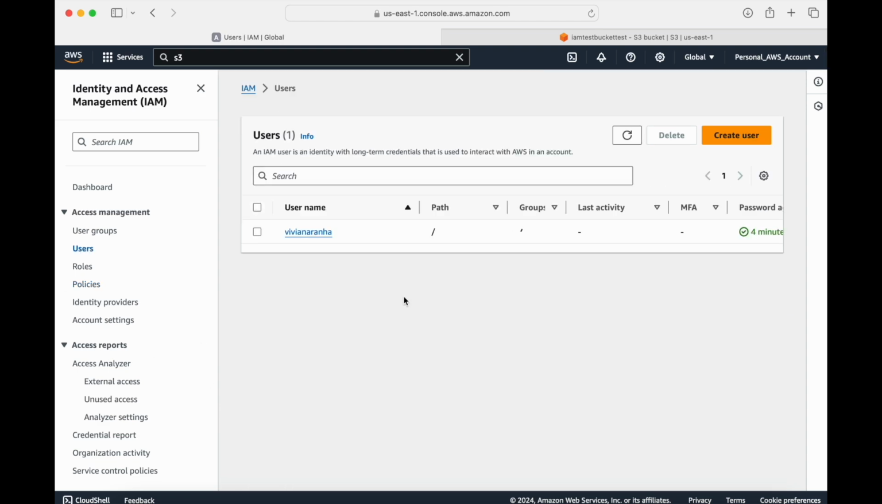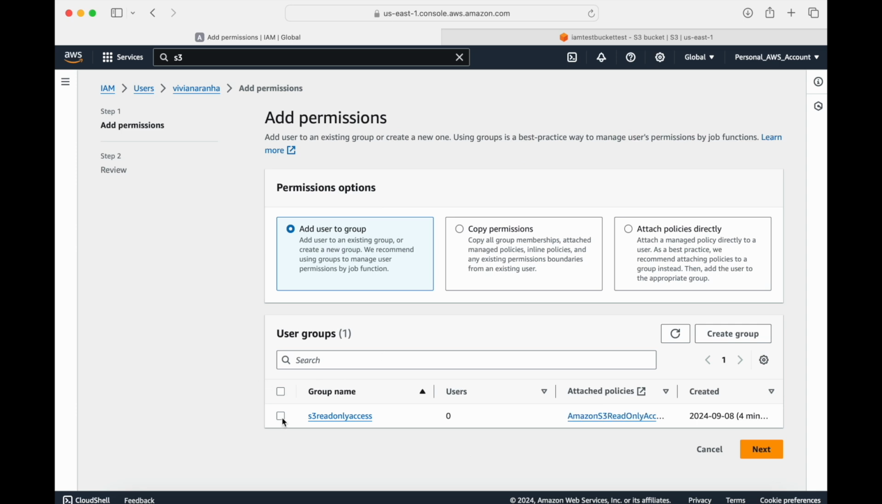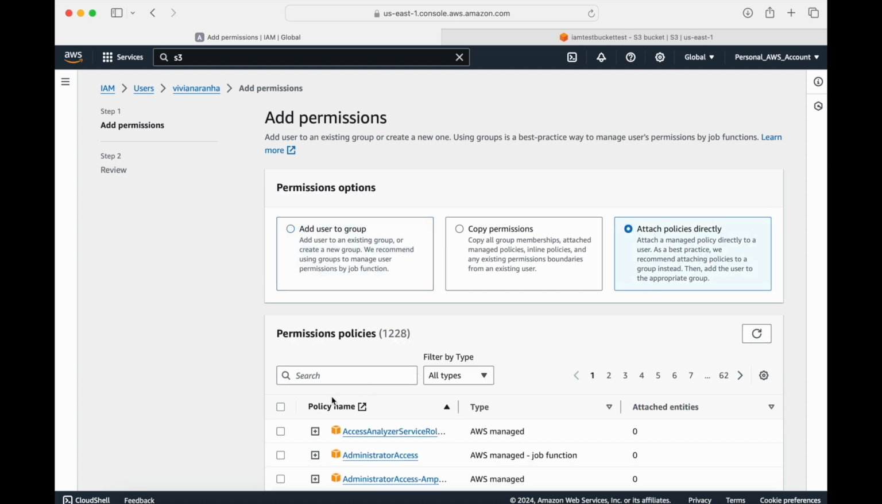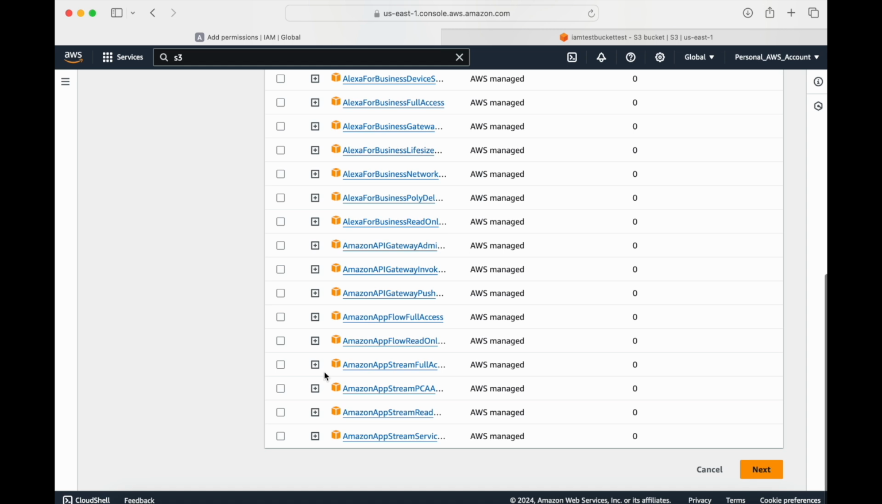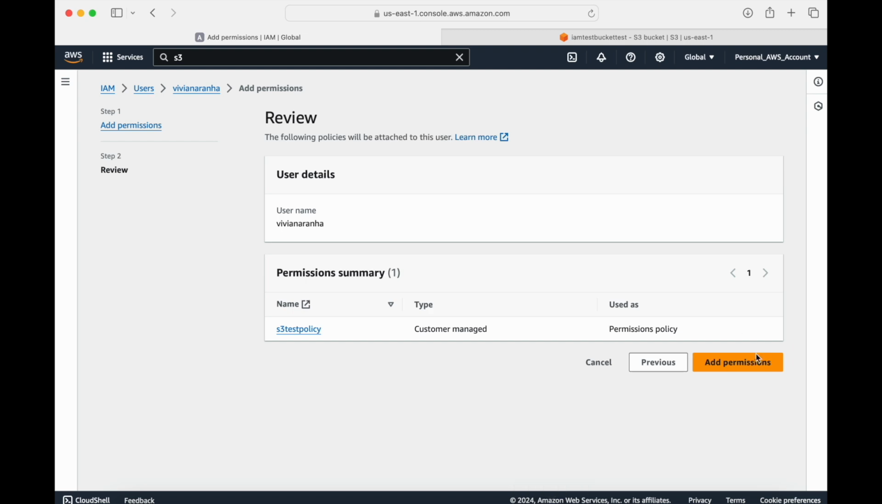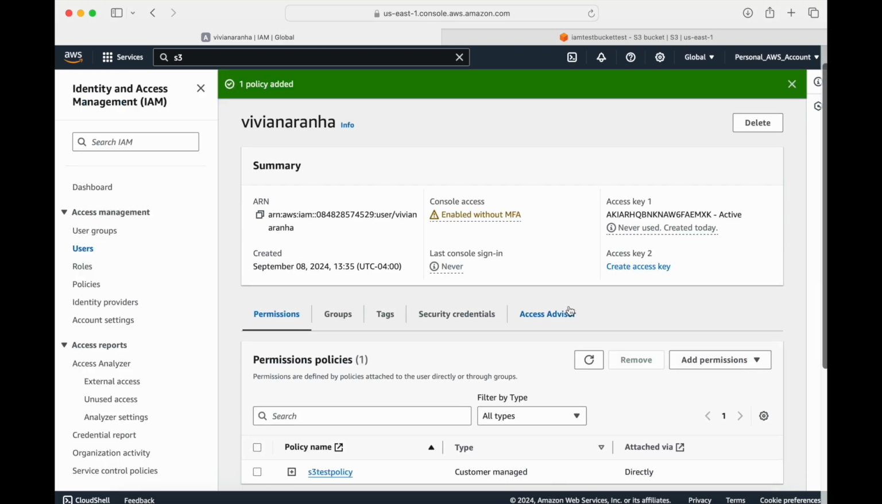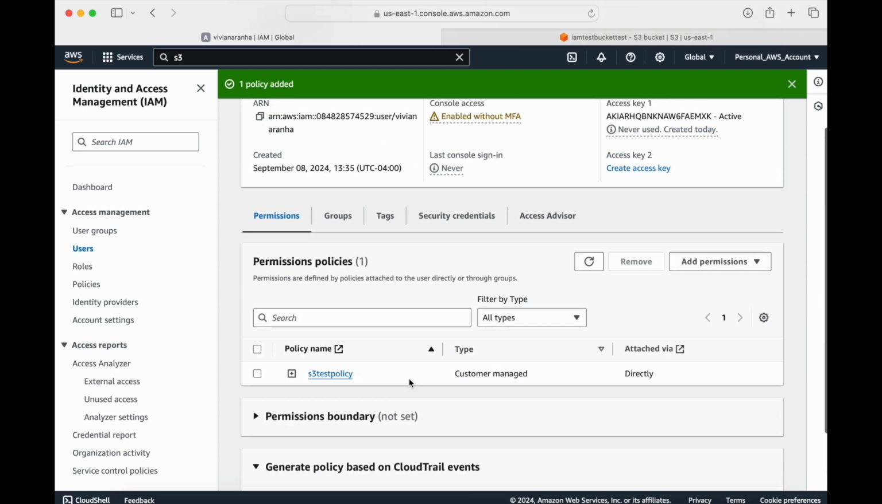Once the policy is created, I can go to that particular user and say I want to add a permission. I can create inline policies too here, but it's always better to create a policy so we can give access to users. So I say attach policy directly, and the policy that we created was something with test. So here is the S3 test policy. Say next and add the permission. And now that user has the permission to list and get objects for a particular bucket that we created.